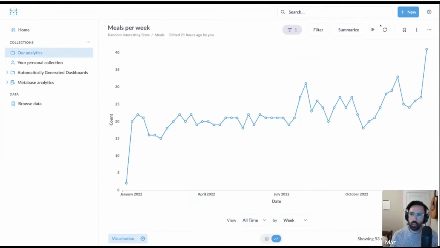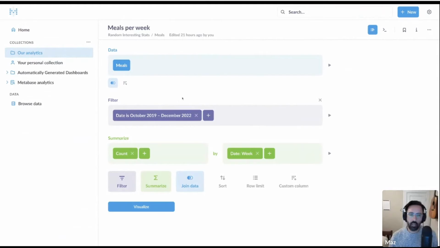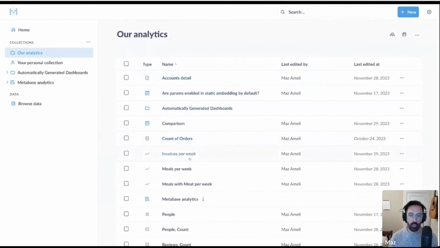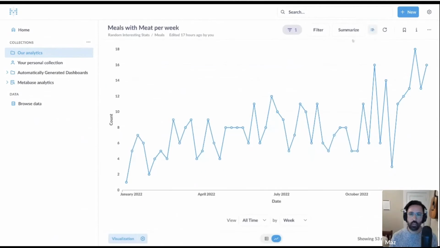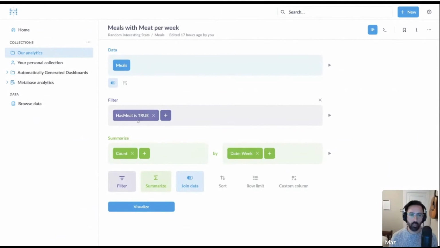And so just to show you the structure of this question, this is nothing complicated, right? So just filtering down the date range here, this is just a count over time. And then if we go back to the other one, this is the one with just has meat is equal to true. So these are actually the meals that do have meat.